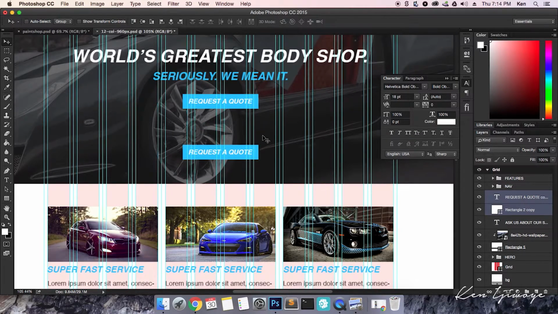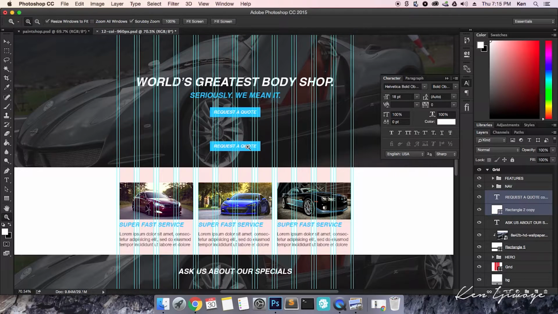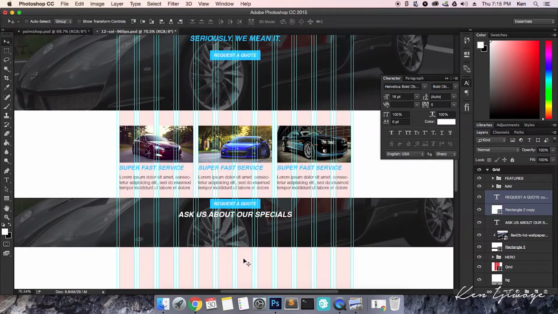So I'm going to zoom out. Then I'm going to hit the V key to move it, and hold Shift and drag it down till we get to where we need to be. There we go. Make it simple. So we got to do it again. All right. So that's the call to action section.